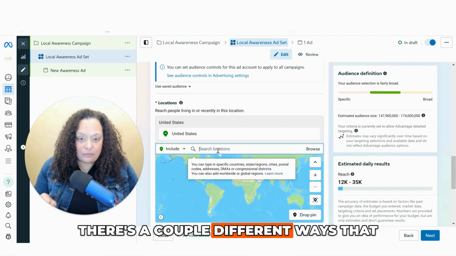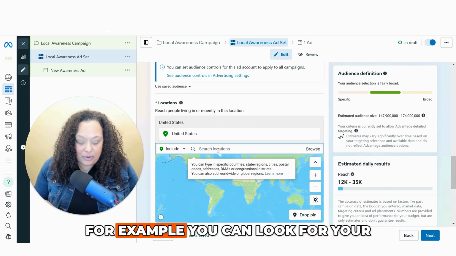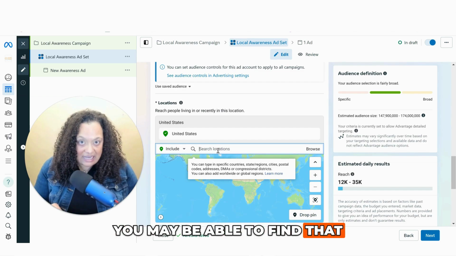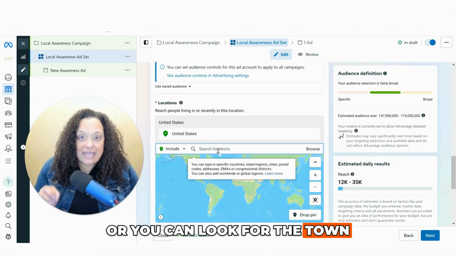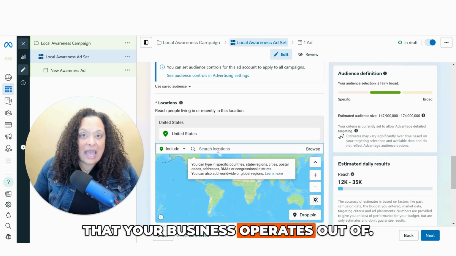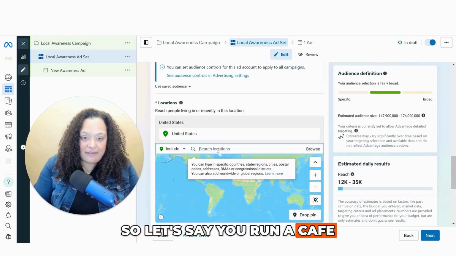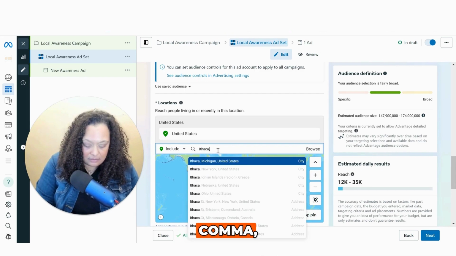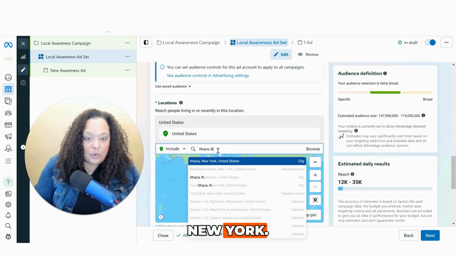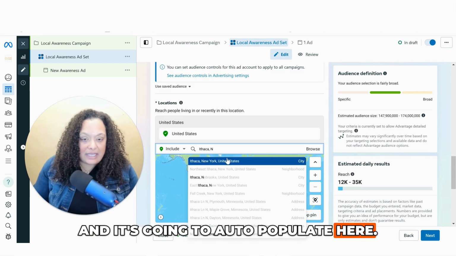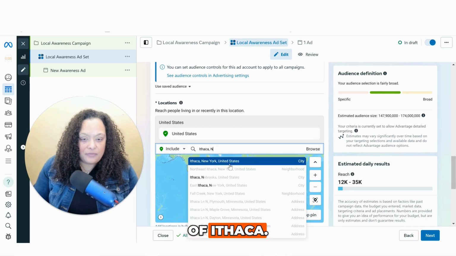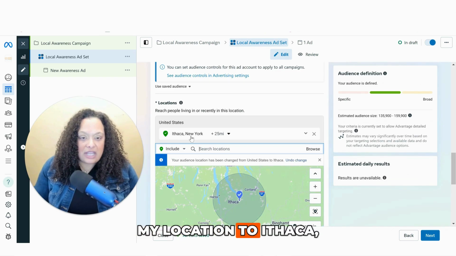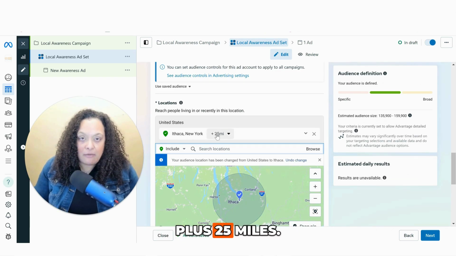Okay, there's a couple different ways that you can do this. For example, you can look for your specific business name. You may be able to find that in here. Or you can look for the town that your business operates out of. So let's say you run a cafe in Ithaca, New York. I'm going to say Ithaca, New York, and it's going to auto-populate here. And we're talking about the city of Ithaca. I'm going to click right on that. Okay, now you'll see I have set my location to Ithaca, New York, plus 25 miles.